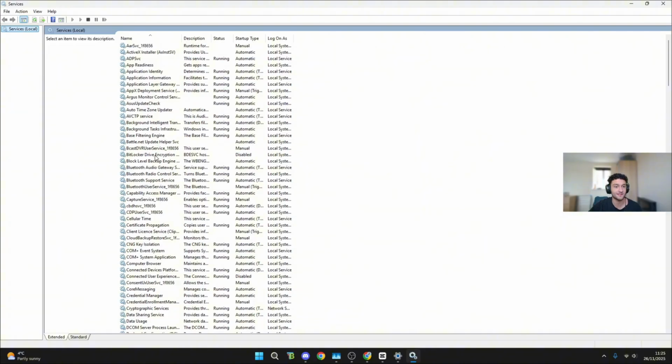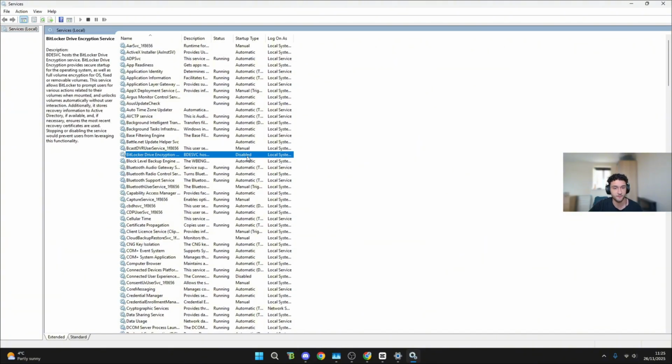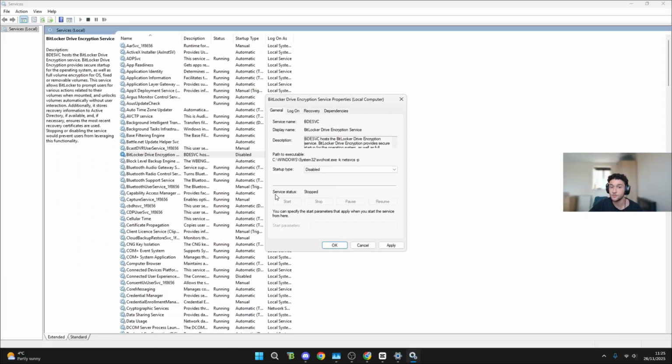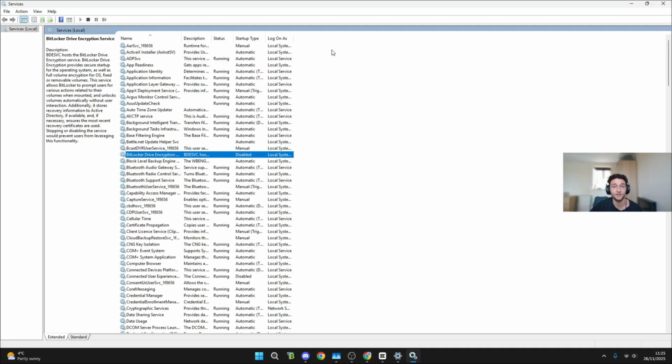So the first one we want to disable is BitLocker Drive Encryption Service. What you want to do is right click onto it, go onto properties, startup type, make sure that is disabled, literally just like so. If the service status is running, by the way, literally stop it and then you'll be able to disable it. Once you disable it, press apply, press okay, then you're back onto this page.